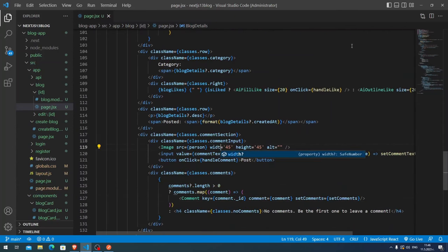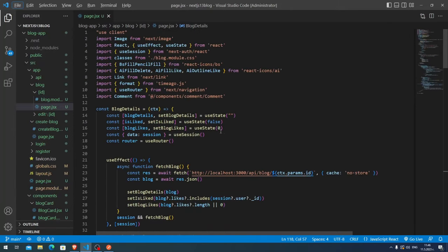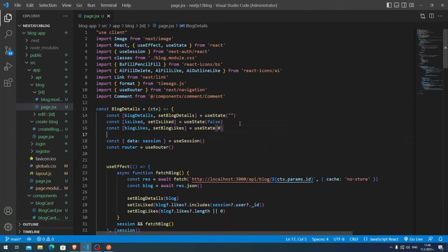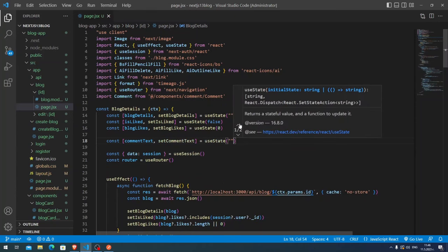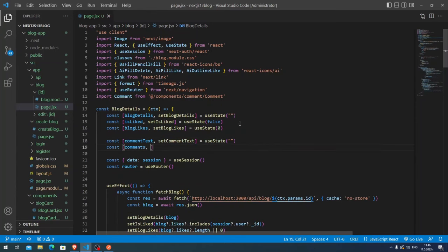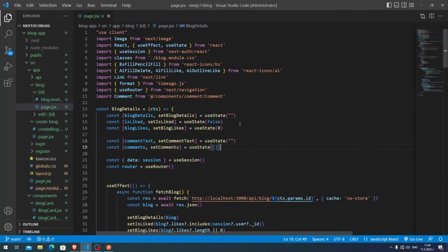Here, I instantly find this typo. So here it's width like this. Okay, so right now it's time to declare several other states. Just let me make some space here. So here const commentText, setCommentText is equal to useState, an empty string initially, and const comments, setComments is equal to useState, an empty array initially.